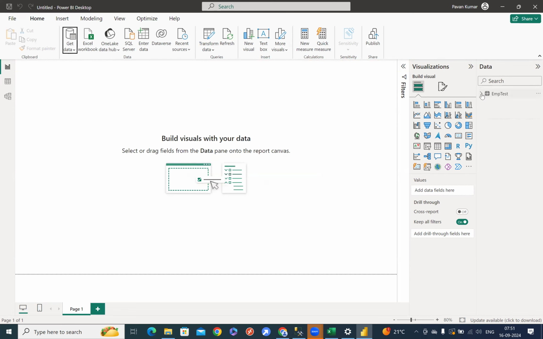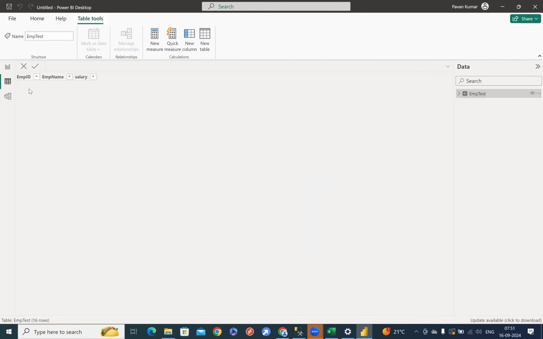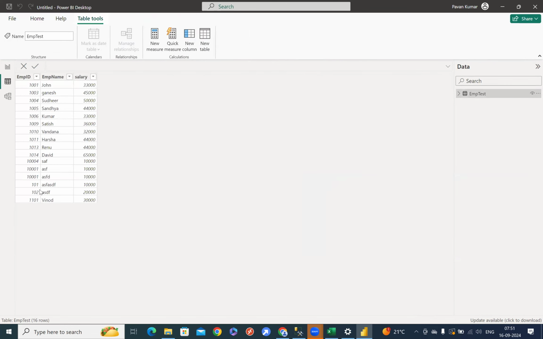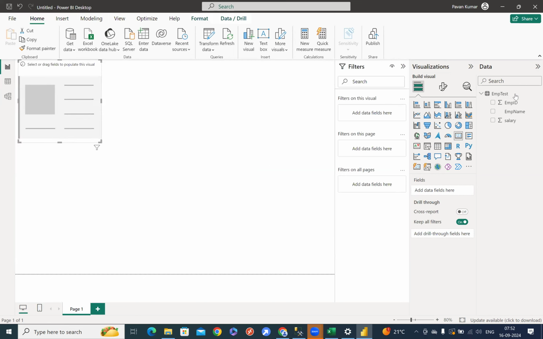Okay, so data is loaded. So I have this table. From this table, I'll create only one visualization. See, this is my data, the same 16 records I should get. I'm getting all the records. And then I'll take one or two visualizations out of that.